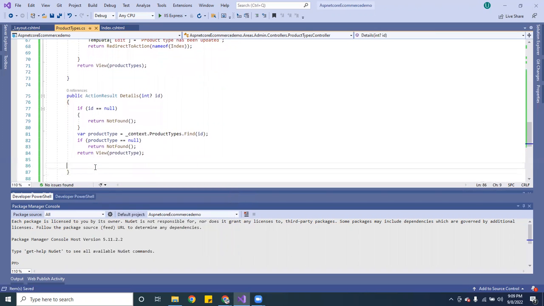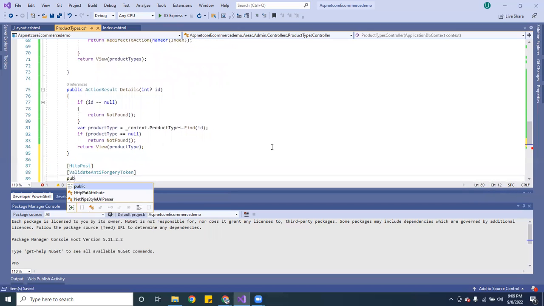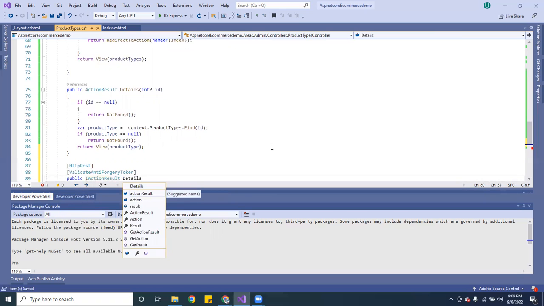So now we're done with the detail. So we don't have to worry about the detail. All right, so now let's say you want to go ahead and update the detail. You don't like it, so I'm going to show you guys how to do that. You can implement the HTTP post. You want to validate the forgery token. You want to make sure you're going to be the admin.